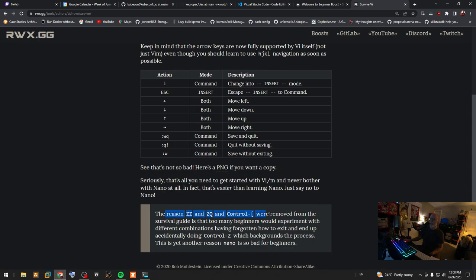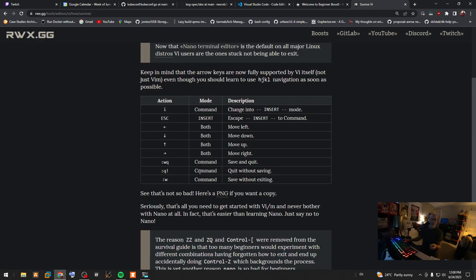The reason ZQ was removed from the survival guide is that too many beginners would experiment with different combinations and hadn't gotten how to exit. So there's a lot of people that know VI out there right now, probably a bunch of them on Twitch. If you like hitting escape better, that's fine. It's whatever you want to do, right?